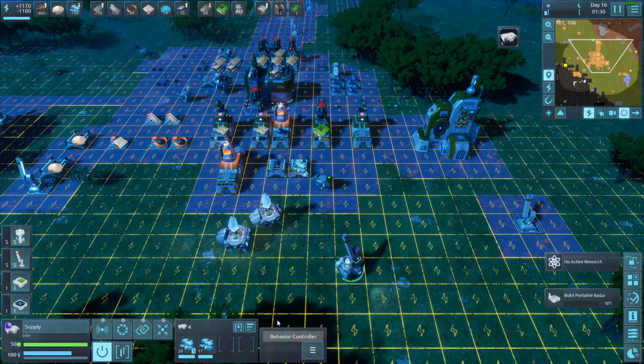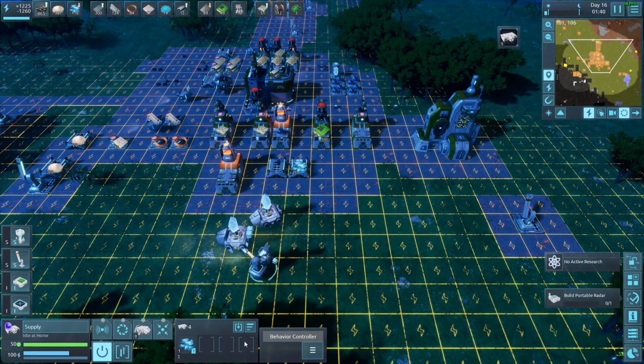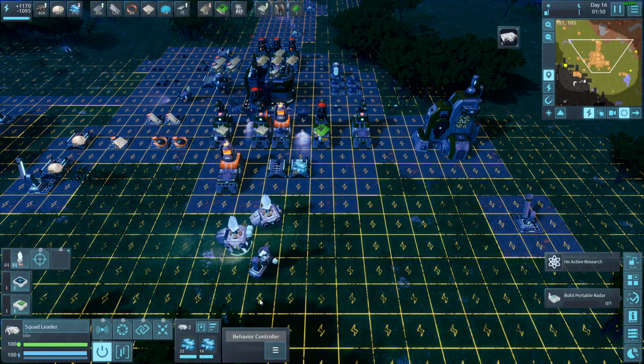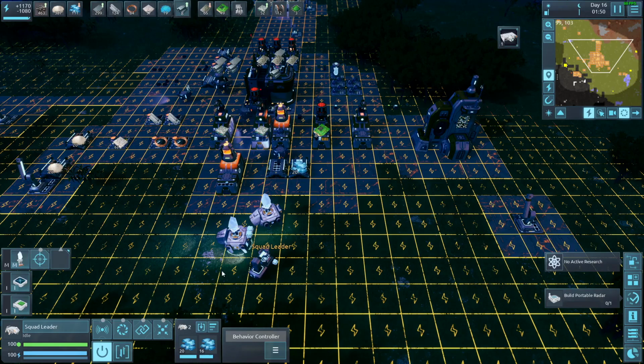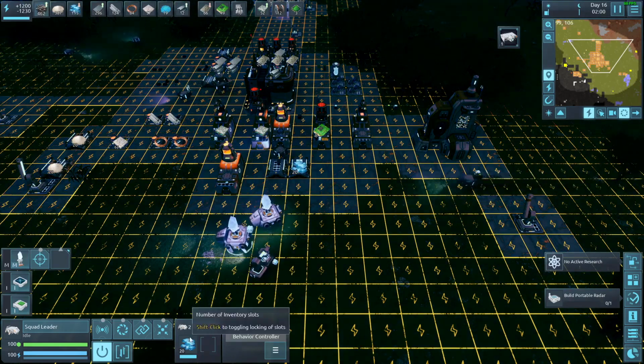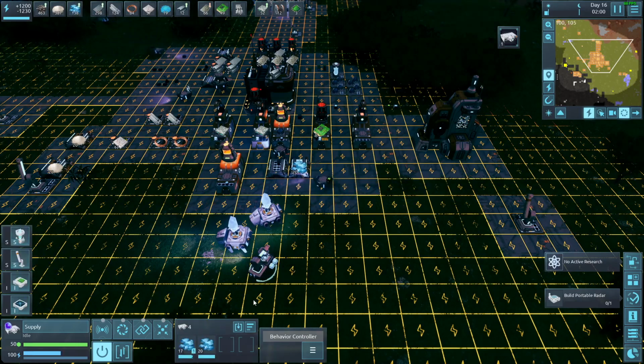For the supply it's a little more complicated. If we set the squad leader as home, it follows it, but it also transfers the crystal to the squad leader. And we don't want that to happen because it needs the crystal to power the power unit. So let's just move that back.